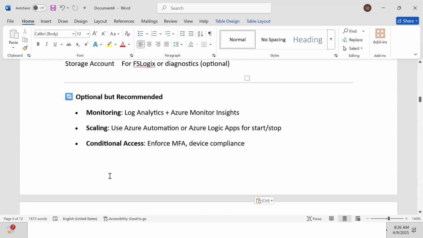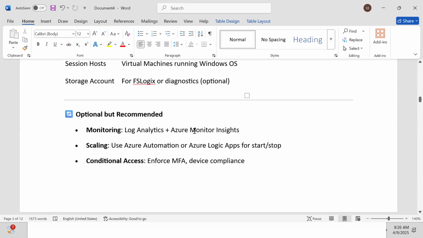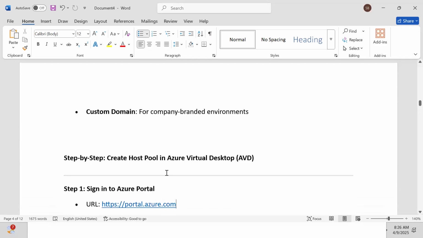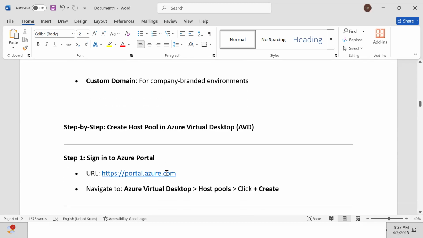Then for monitoring, we are going to use Log Analytics and Azure Monitor Insights. Scaling also we can choose, with scaling policies to scale up or scale down the session hosts depending upon our conditions. Then conditional access we can also enforce, for MFA or by IP address or geolocation. For all that, we can specify conditional access. And we can create our own custom domain also, because in Entra ID we get one default domain, but we can integrate with our own custom domain also.